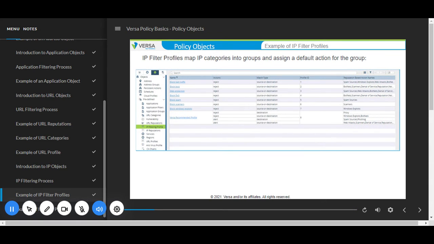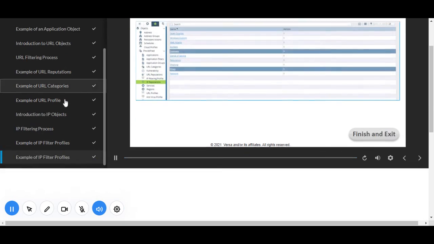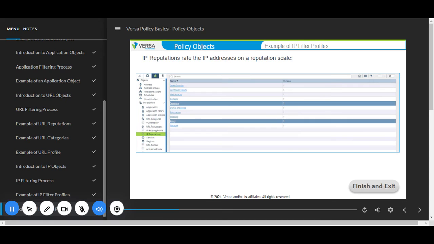IP filter profiles bundle IP address categories into groups and assign default actions for the groups of IP addresses and define a match type. IP reputation groups are combined within the profile along with their associated action. IP reputations are predefined in the system and are associated with groups of IP addresses. Because the IP addresses associated with reputations change from time to time, and the number of IP addresses is so extensive, the addresses associated with each reputation are not displayed. The ability to include or exclude IP addresses from reputation-based actions is discussed in the configuration examples.